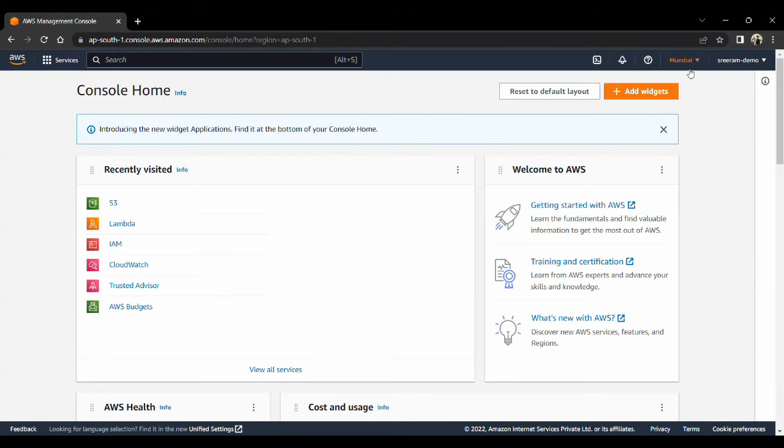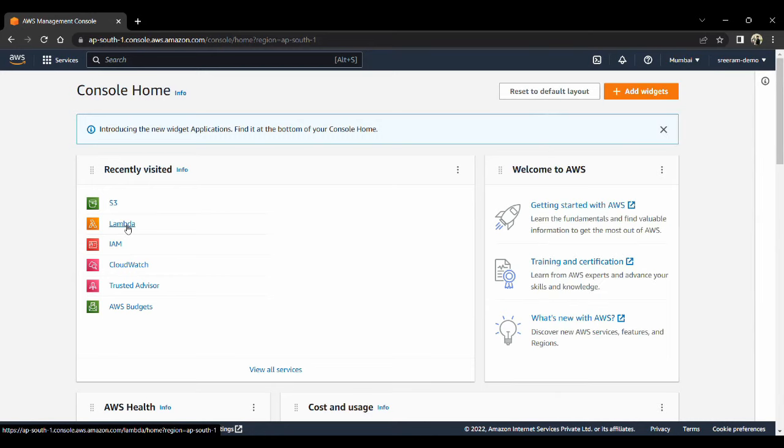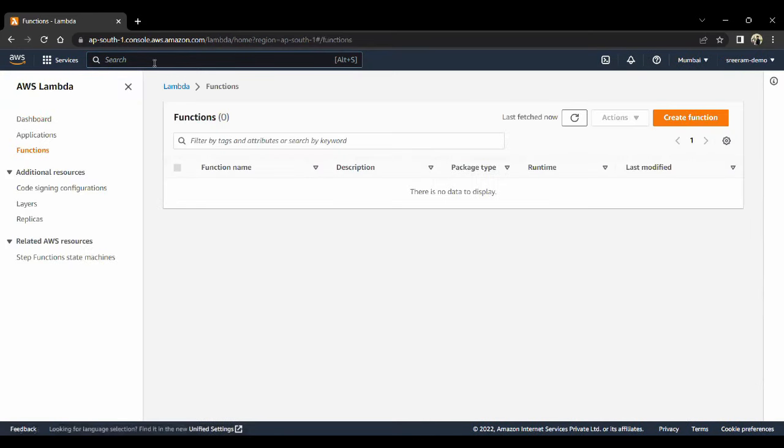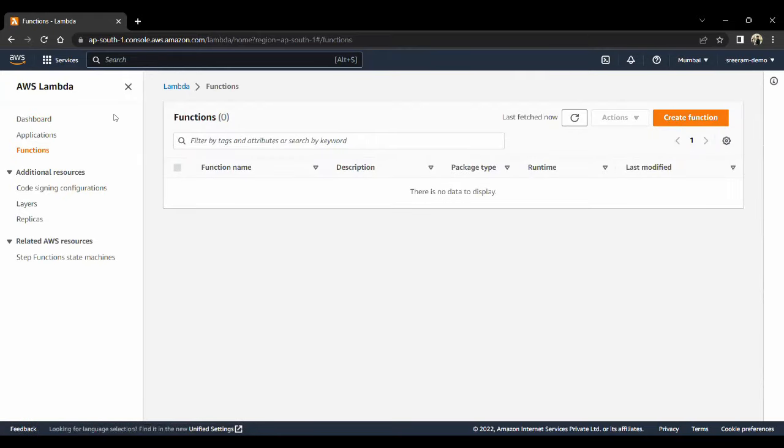The region I'm going to be working in is Mumbai because that's closest to me. But the same steps can work in any region of your choosing. Cool. Now let's click on Lambda. You can also search for Lambda and it will lead to the Lambda homepage.